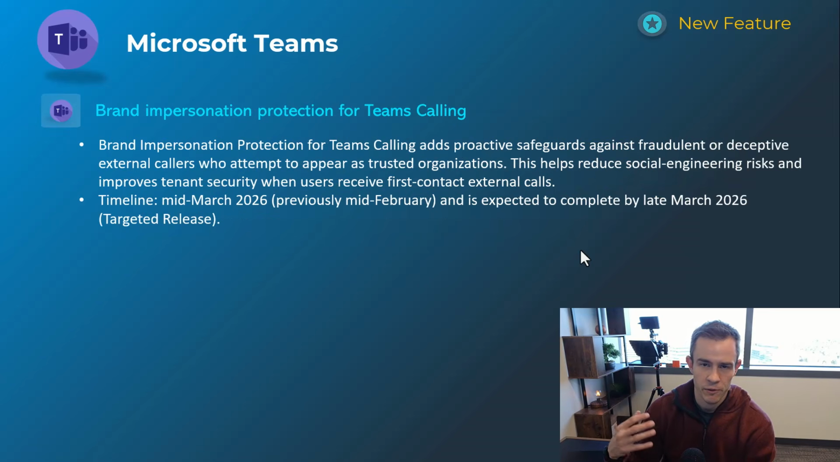Next one is if you use Teams calling and the voice capabilities there for inbound calls, and being able to do analysis by default and have proactive safeguards against fraudulent or deceptive external callers. A lot of social engineering going on still with this, so if you're using Teams voice, this will be a native feature that's turned on by default. Timelines on this one's mid-March, be complete by late March.